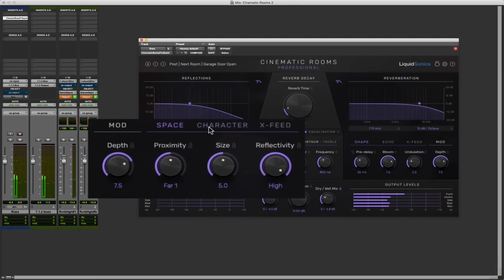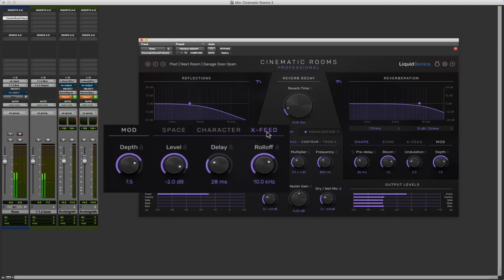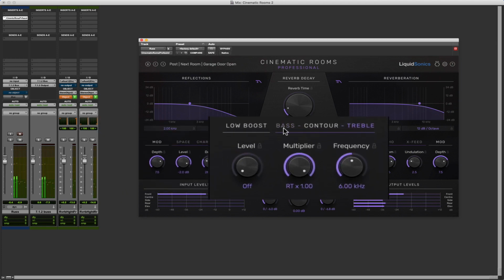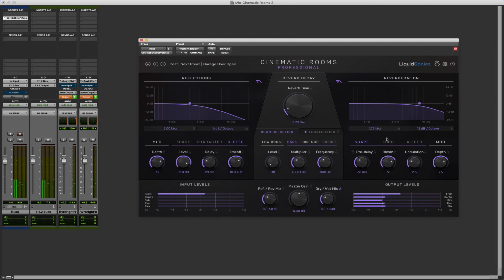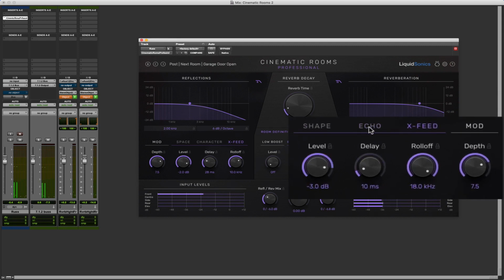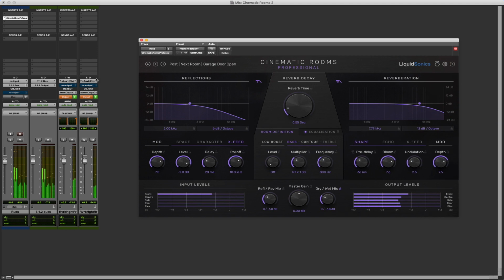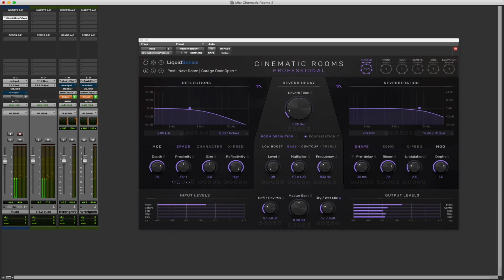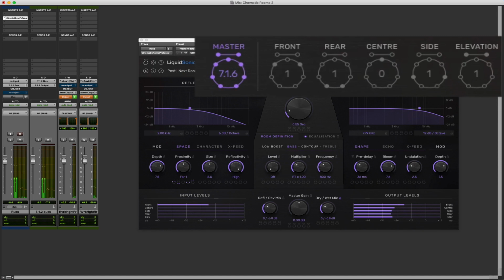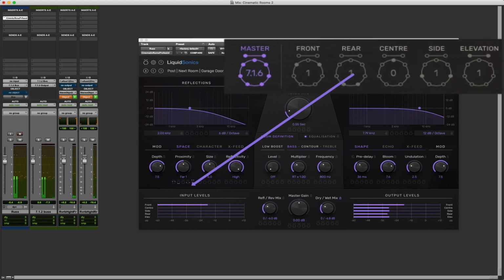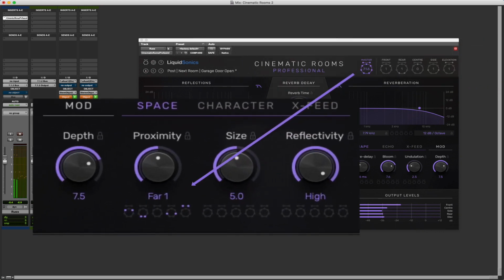You'll notice that each section of Cinematic Rooms Professional has a number of tabs to enable access to any of the controls. This has the benefit that the controls are a sensible size and grouped intelligently. To assist the user to access multiple planes, LiquidSonics have developed a really clever workflow for navigating and giving the user a way of seeing what settings have been changed across the different planes of a Dolby Atmos sound field.